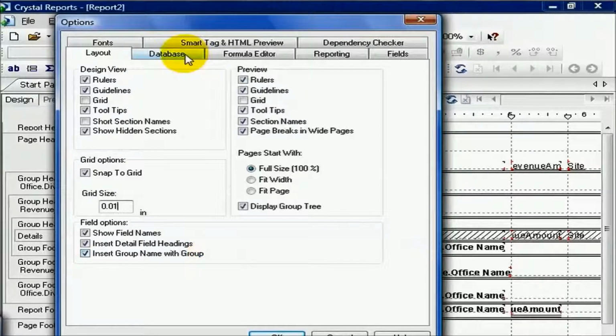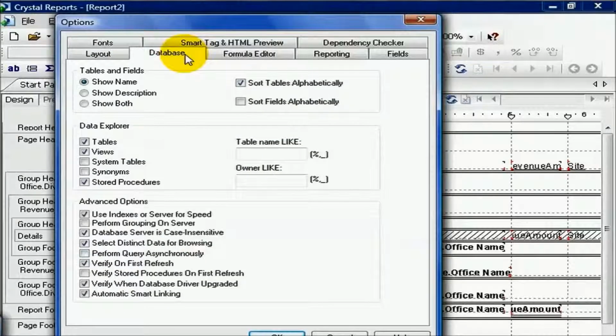Let's go ahead and click on the Database tab. The Database tab helps you kind of see what's in your database in a way and how you relate to it and pull it onto your report in Crystal. For example, the Tables and Fields section, you get to show name, show the description, or show both. A lot of databases just have names, they don't really have descriptions. It depends. In some cases they have both, in which case you might want to show both.